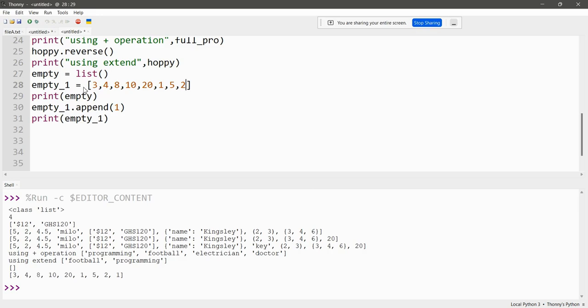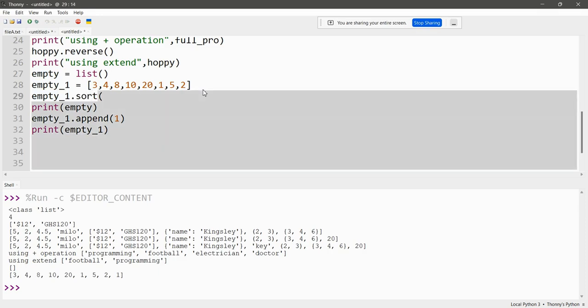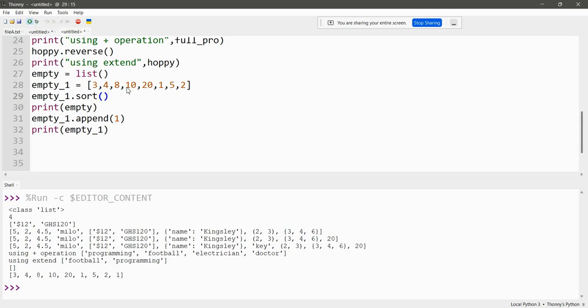And you can sort the elements. So now you can see here I have elements of different values, like the one that we just created, maybe 3, 4, 8, 10, 20, 1, 5, 2. So you could see that it's not in a particular order.